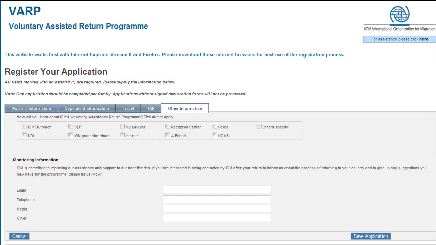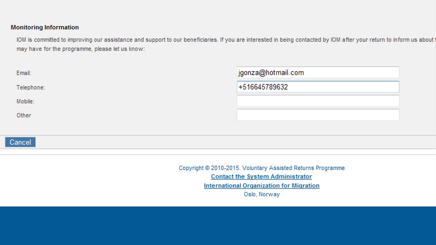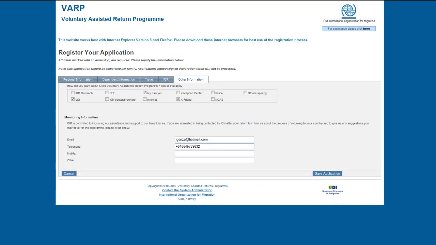The second section concerns monitoring this program. IOM would like to contact you after your return to find out about your experiences of returning to your home country, and to hear if you have any suggestions for improvements. You don't have to agree to do this, but IOM would find it very helpful. If you agree to being contacted, fill in these fields as well as you can. The telephone numbers are those we will be able to contact you on in your home country. That completes the information that you need to provide.